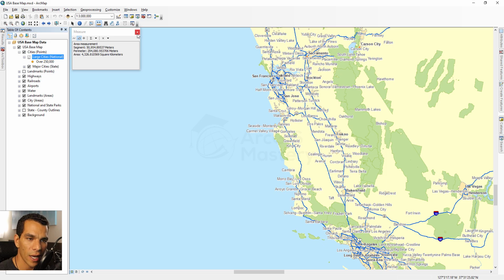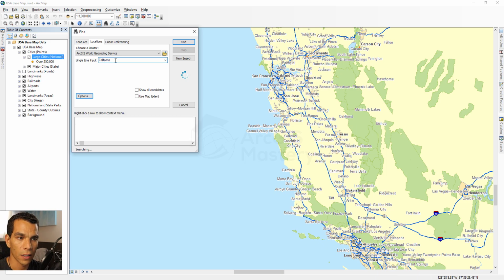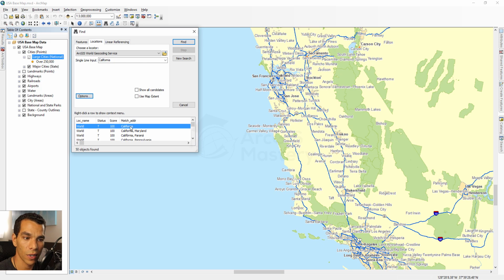And the next tool we have is find. Find is a really helpful tool in case you want to find some feature that you know the name of. For example, let's search here for California and I click find. It's going to give me any feature that has attribute names or data containing the word California. When I click this one, it's going to tell me where this is.